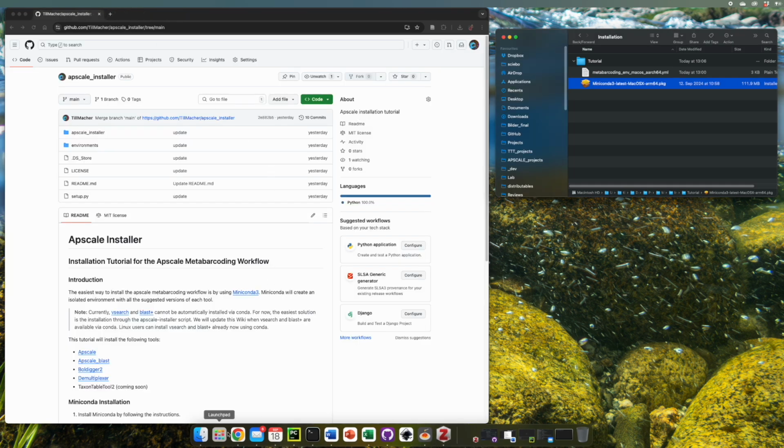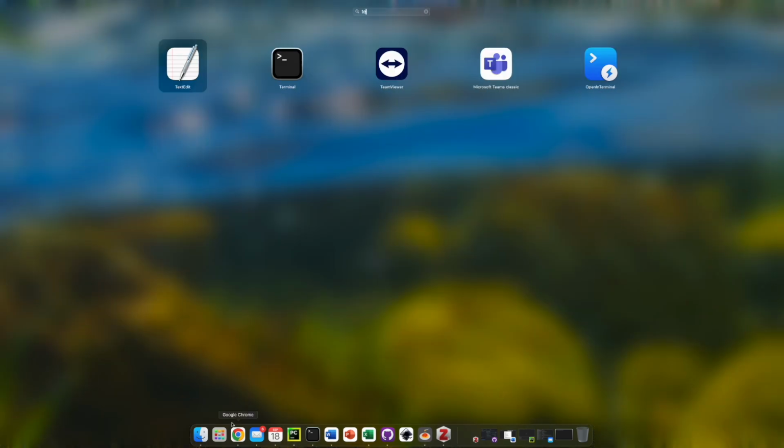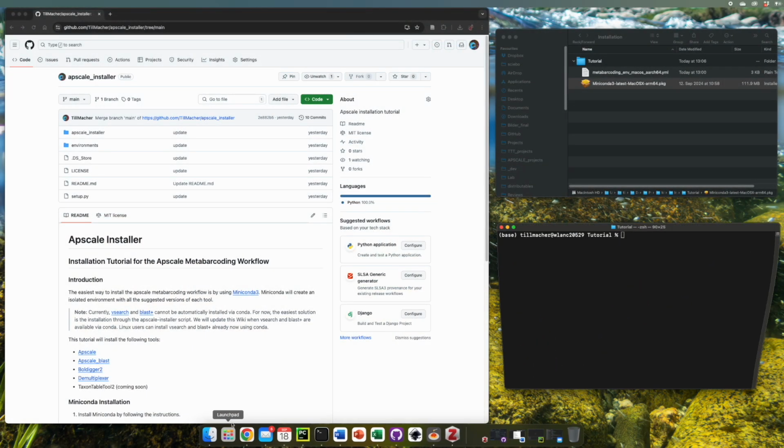So if you followed that, and we now open a new terminal, you can see here that in front of your username, you see this base in brackets. This means that the installation of Miniconda was successful.